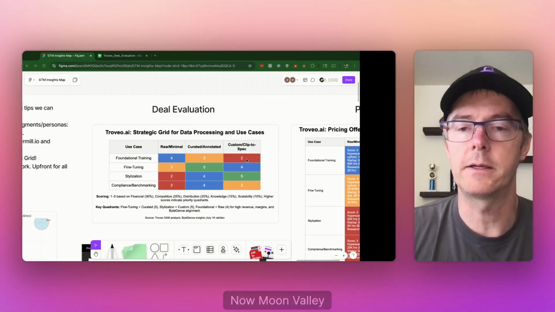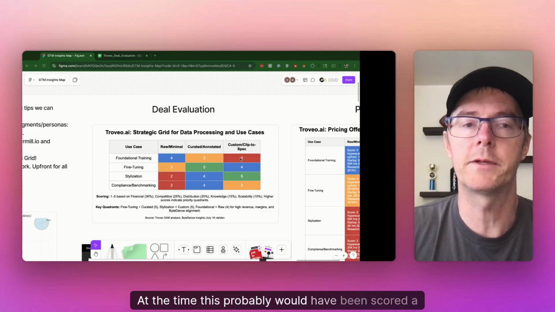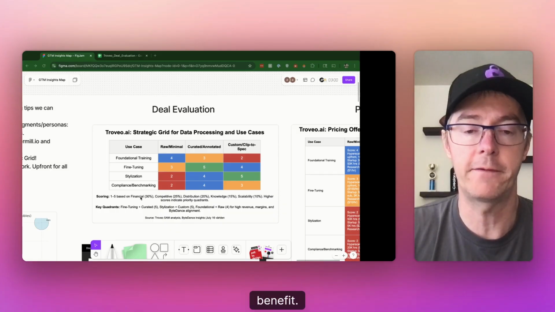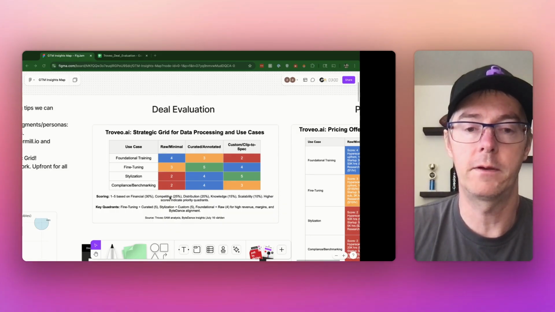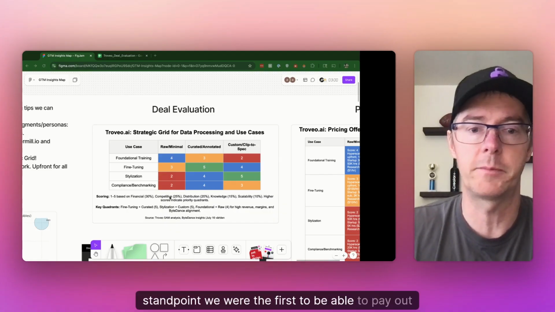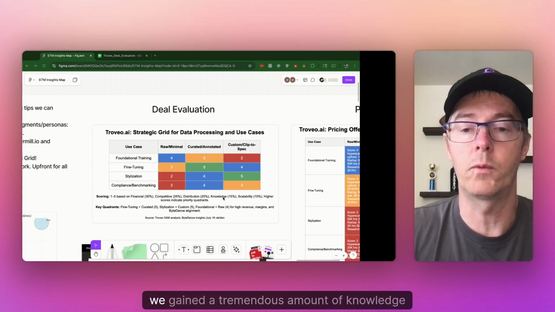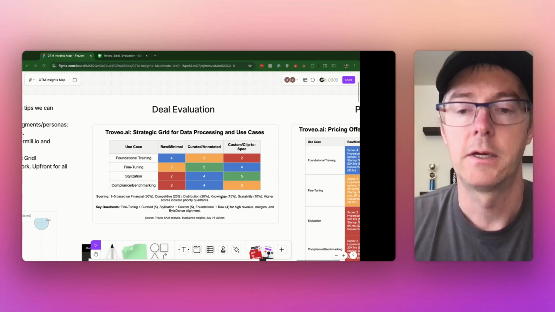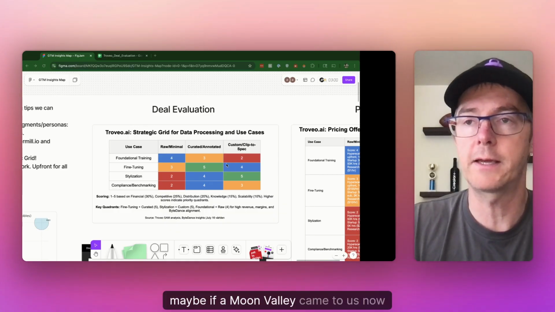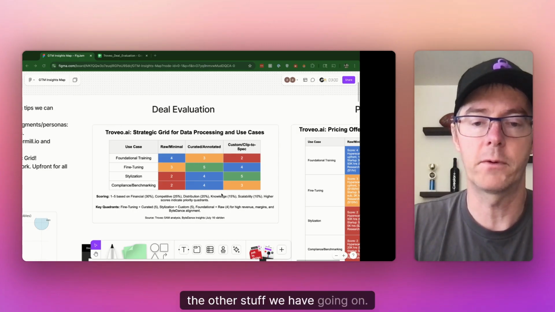Now, Moon Valley is up here in this upper right. At the time, this probably would have been scored a 5 because it was very large in terms of financial benefit, very great from a competitive differentiable standpoint. We were the first to be able to pay out a large amount, and we gained a tremendous amount of knowledge in that standpoint. So maybe if a Moon Valley came to us now for foundational, we might pause looking at some of the other stuff we have going on.